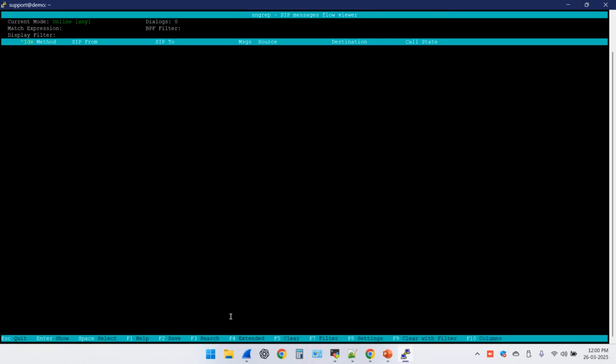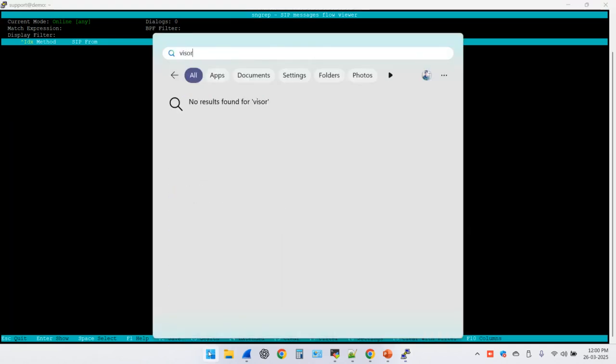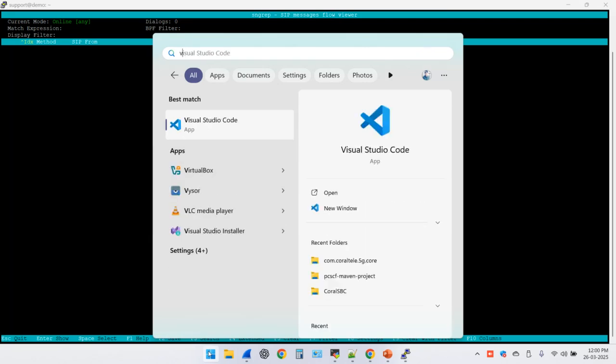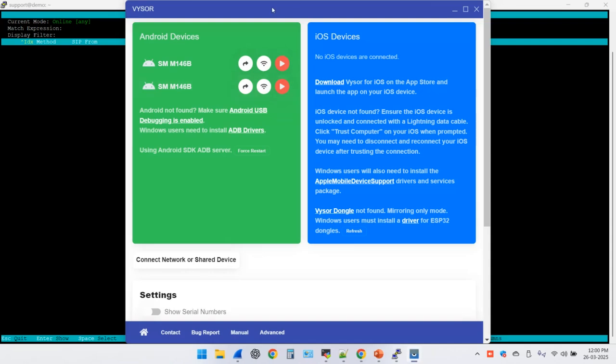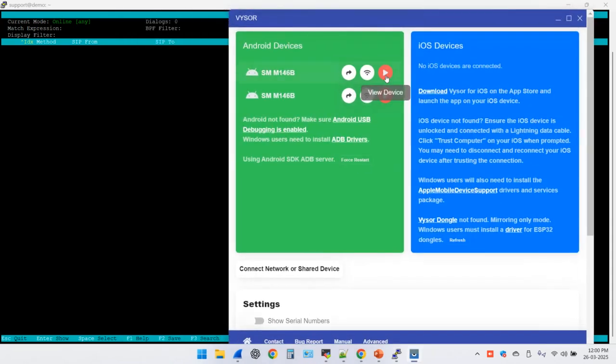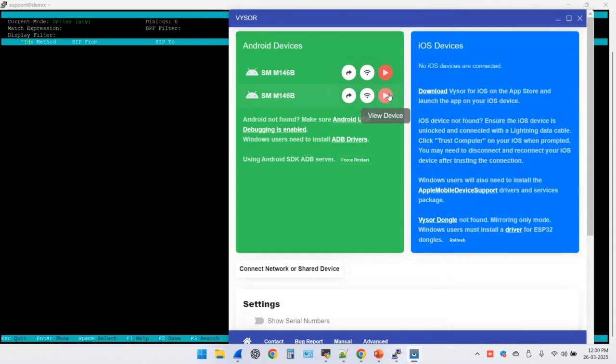Let me open the mobiles also here on the visor, so you will be able to see. Here I have connected two mobile phones. First is this one.